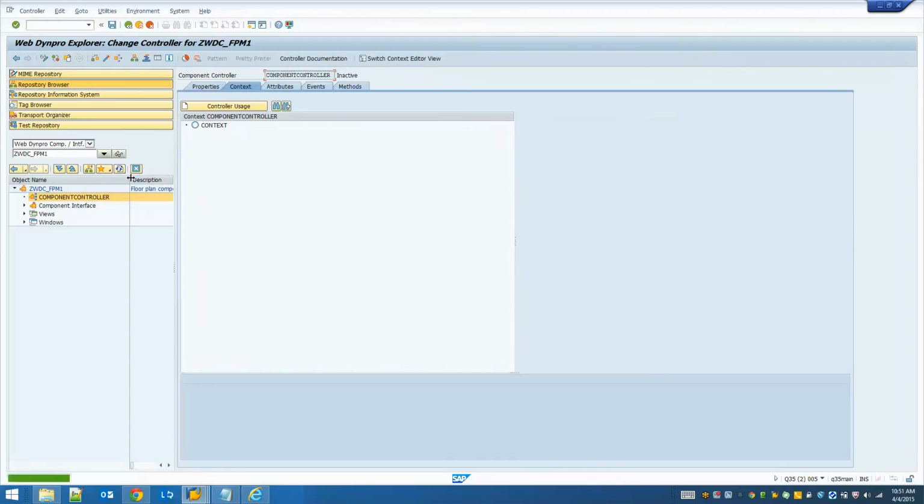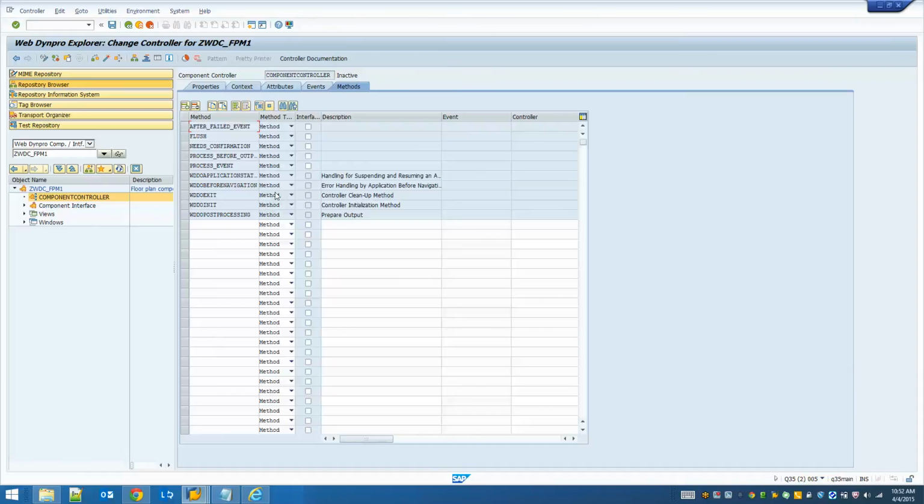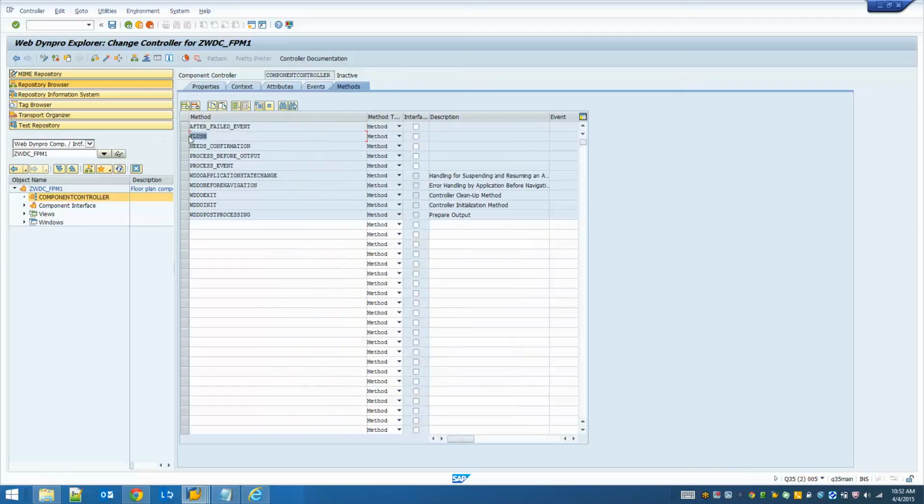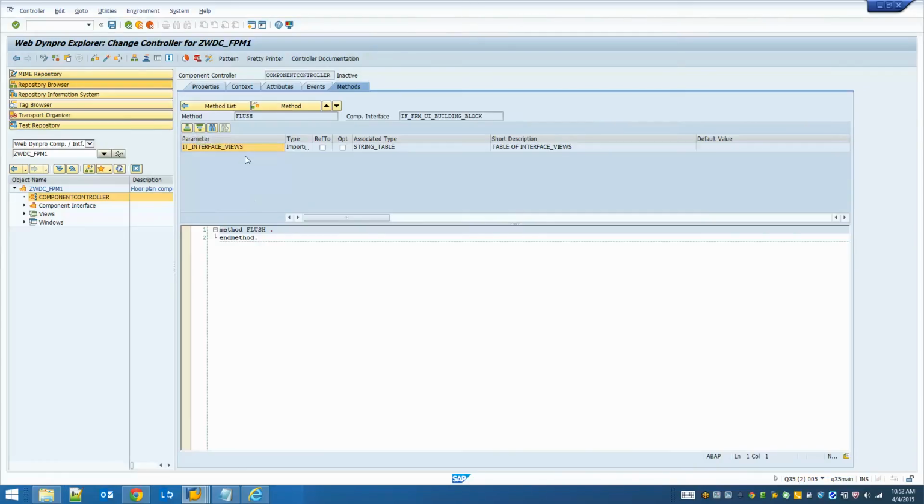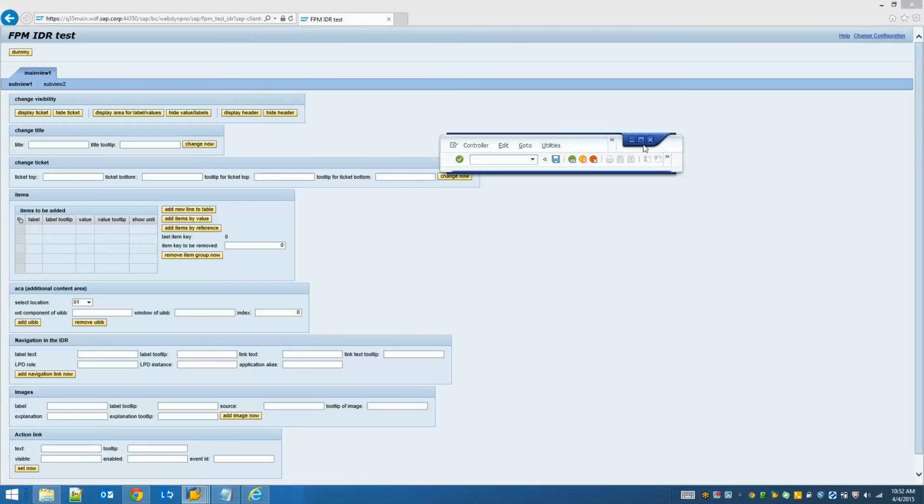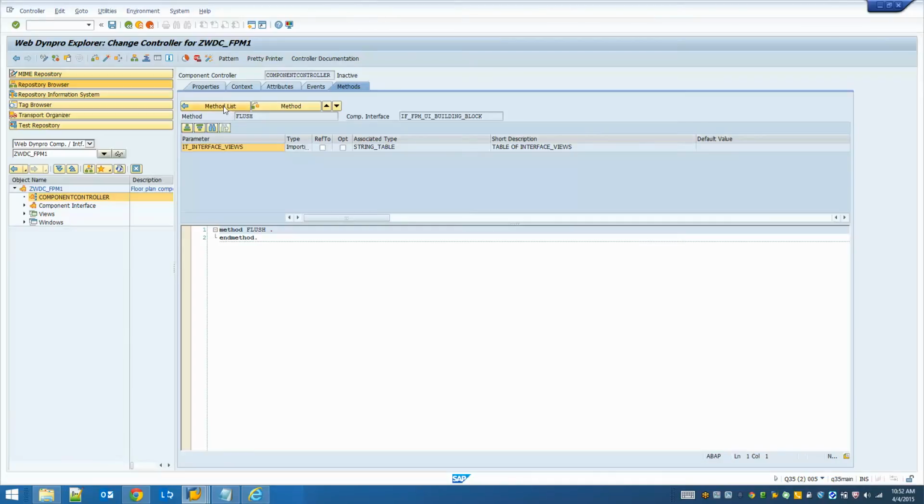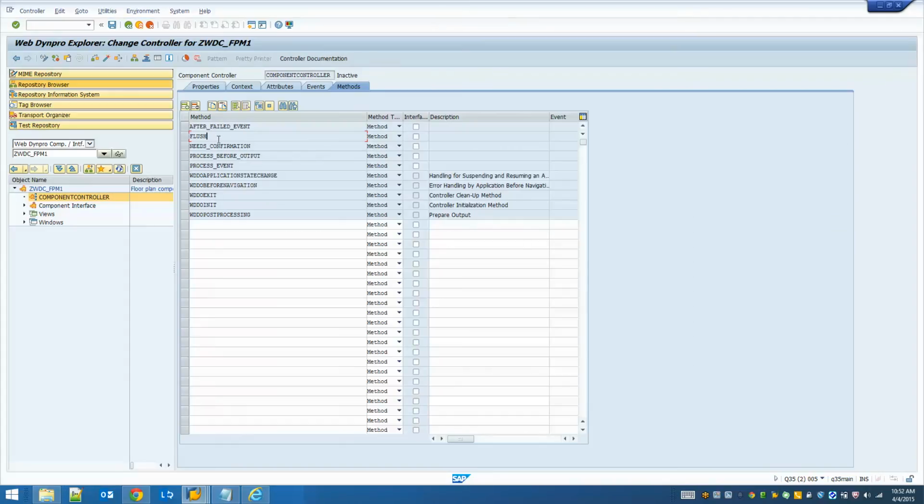Now if you want to modify something intermediately during the processing of your application, these are the events that are going to be triggered. The first event that would be triggered is the flush event. If you take a look at the flush event, it has the list of interface views that are available in the application. So here you basically refresh the data or initialize some values.